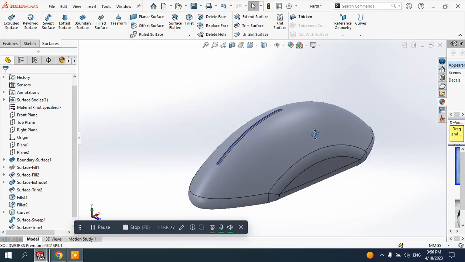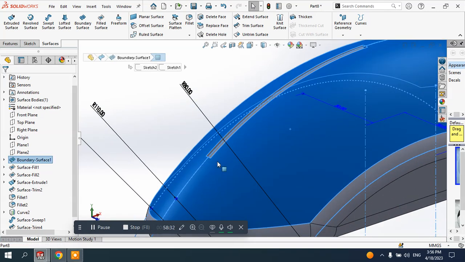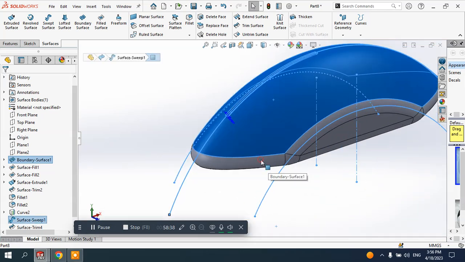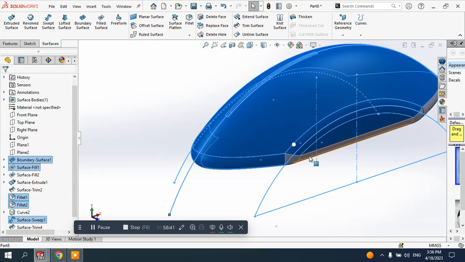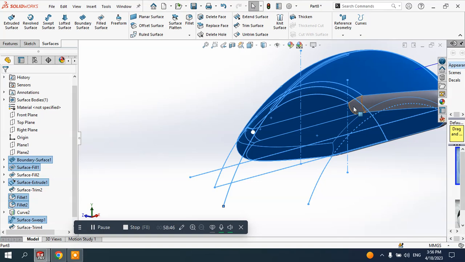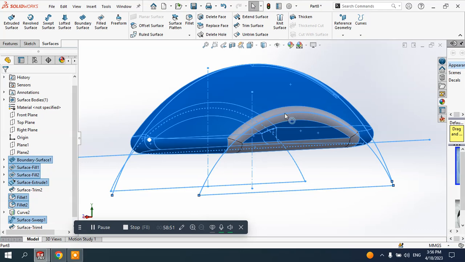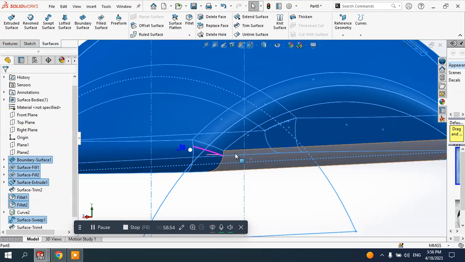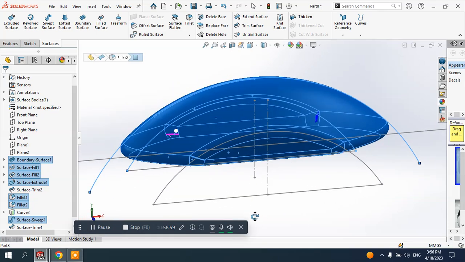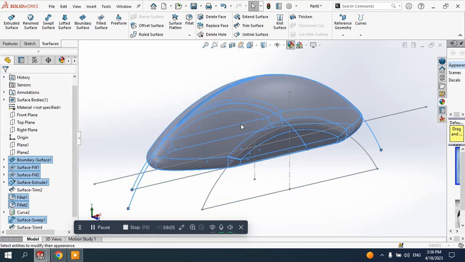I can skip the thickness here. So we can define the color. In order to do this, you need to specify all your features by pressing the control key. So here I will select all the features, the lower part, all the features here, pressing the control key. So I will go to the edit appearances here.